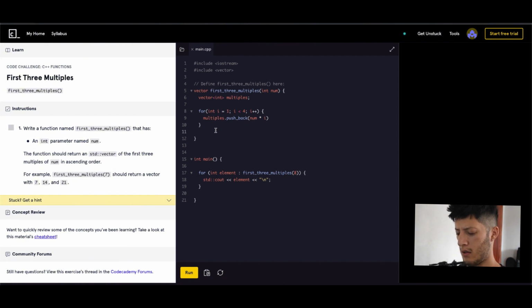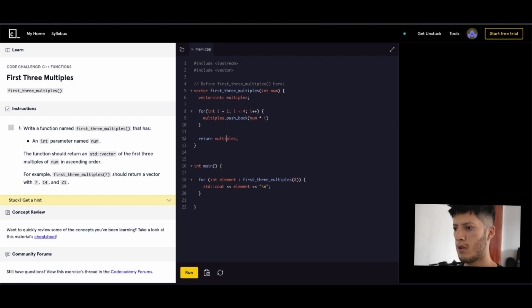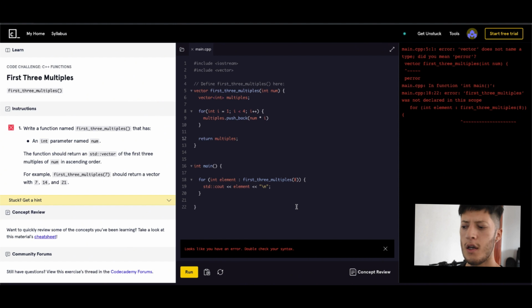Now, is it just return multiples? I don't know if this is vector though. Let's just try it out like that, and if I get something wrong, then we'll fix it. Looks like you have an error. Double check your syntax. Where? Oh, right here. Vector does not name a type. Did you mean pair? Maybe it's the type of the vector. So maybe it's int.